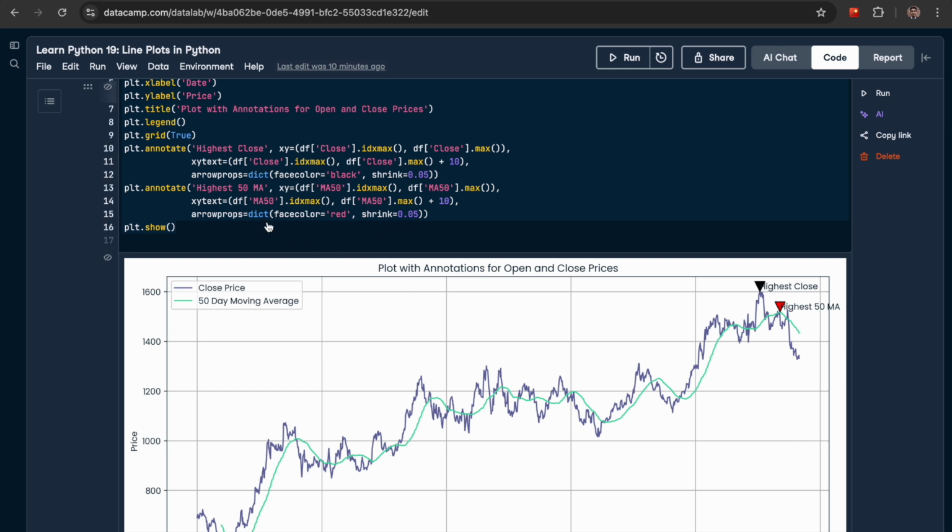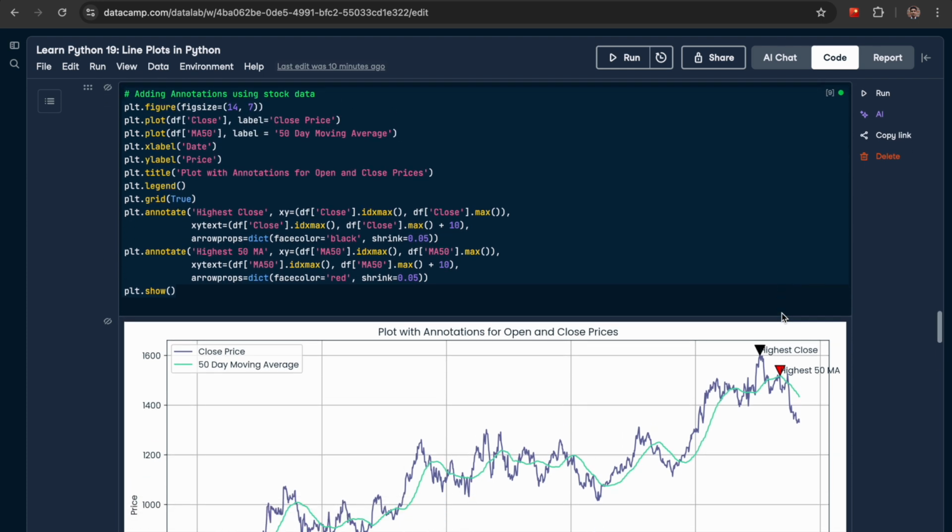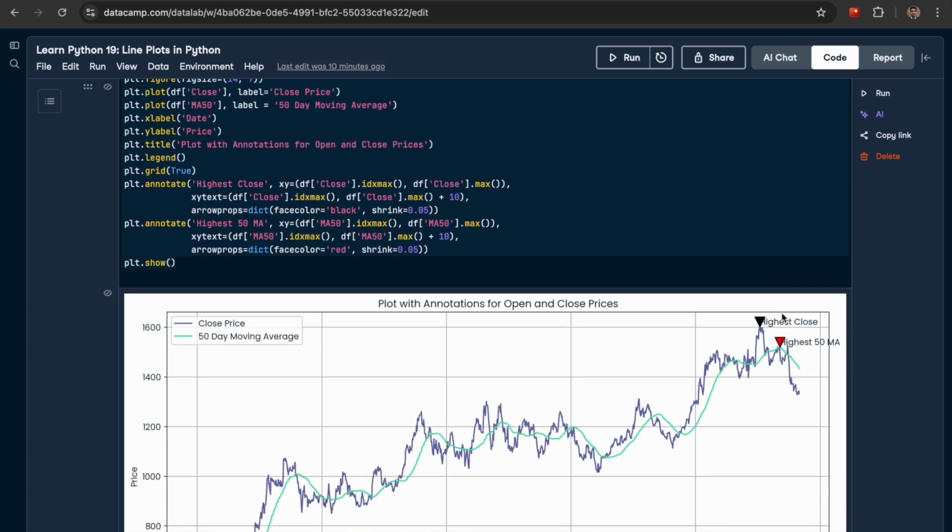Again, a similar line of code is here as well for the highest 50 days moving average, and here I have just changed the color to red. So you see these two labels are added here. This is the point where we have the highest closing price, and this is the point where we have the highest 50 days moving average. This way you can add some text, highlighting something important on the line chart.